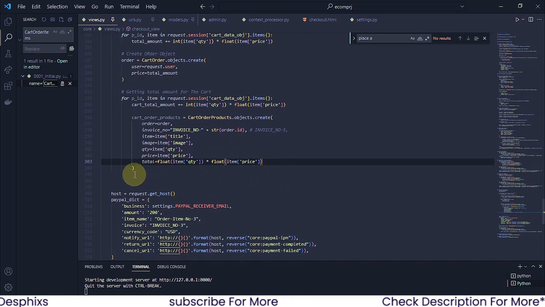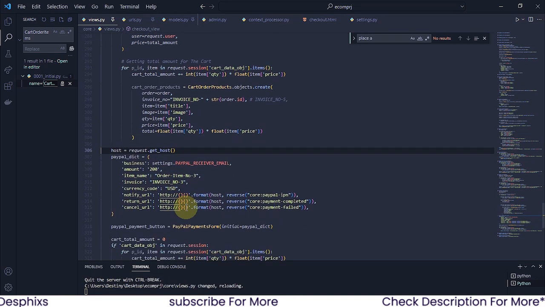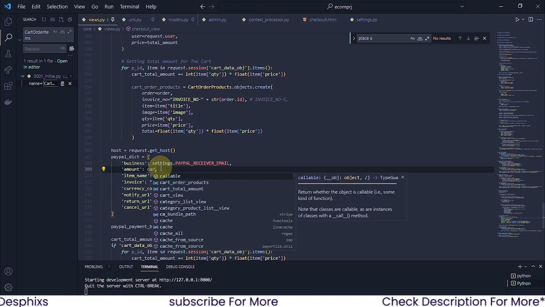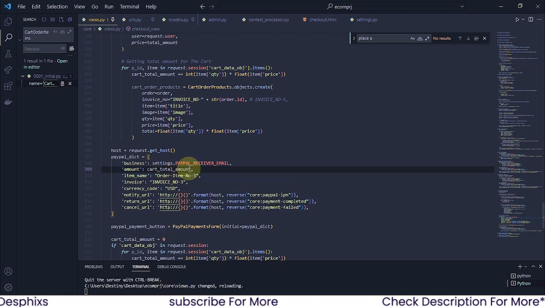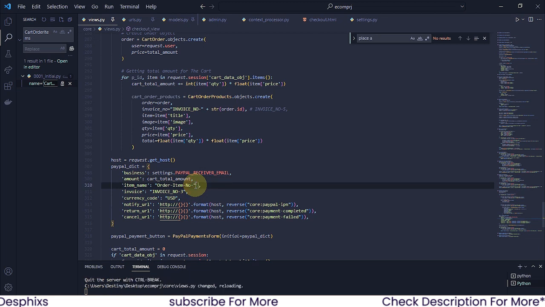Okay, so now when we've done all that, this is where we start making the payments from, right? So instead of passing in all this dummy data, now we need to go ahead and pass in the data dynamically. So instead of this 200 for the amount, I'm simply gonna say cart_total_amount. Okay, so we got cart total amount. Instead of this order number 3, I'm gonna get rid of this 3. We don't need that, but we need to do that dynamically.